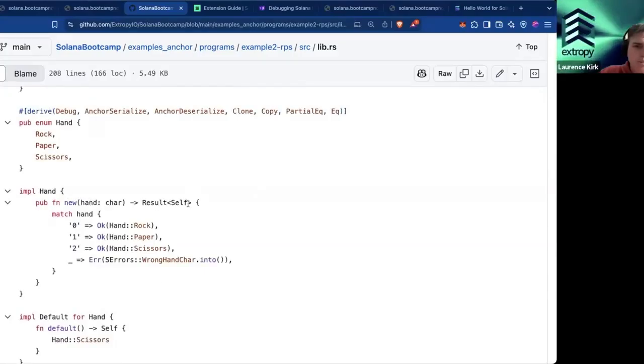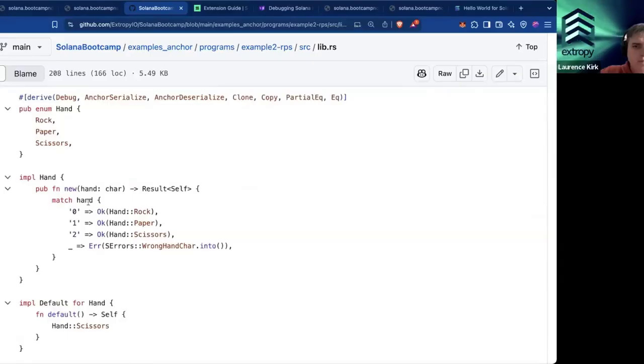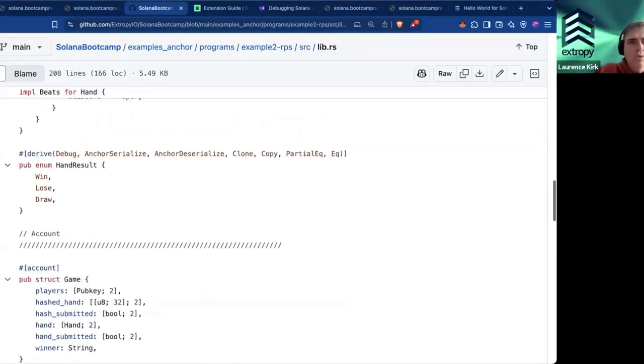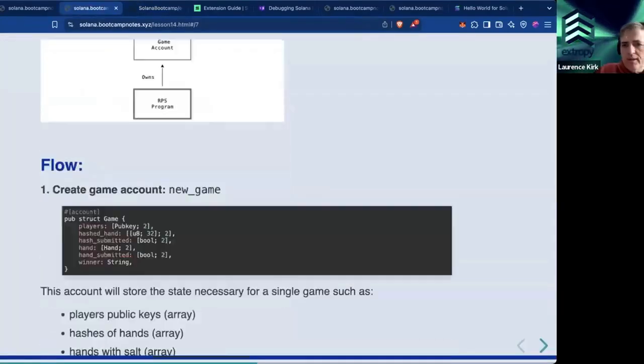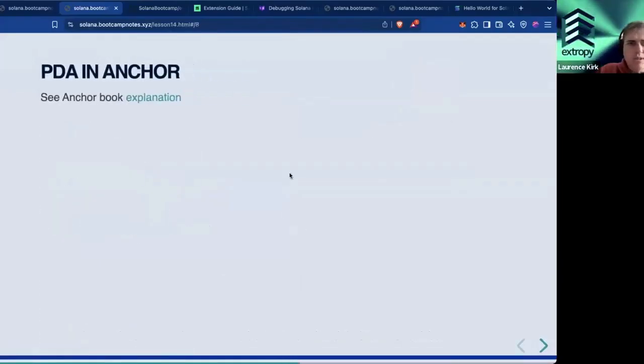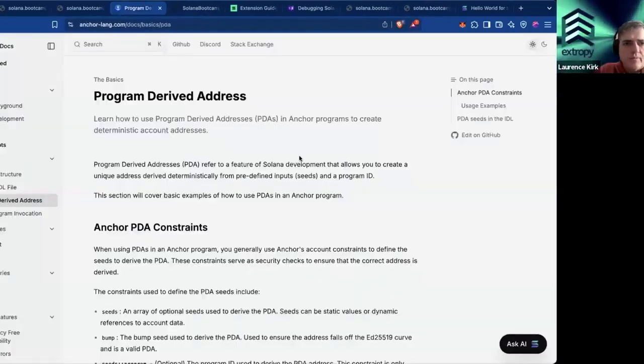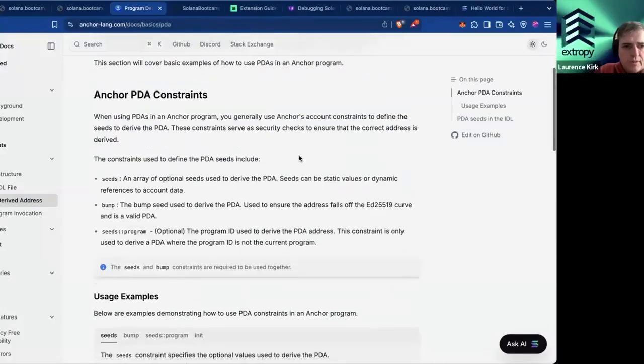So we check the different hands. We've got a scheme to decode that, and we've got this idea of which hand will beat which other hand. Okay, all right. So that's an example, the rock paper scissors example. I wanted to show you as well a PDA example in Anchor. So this one, from the Anchor docs.